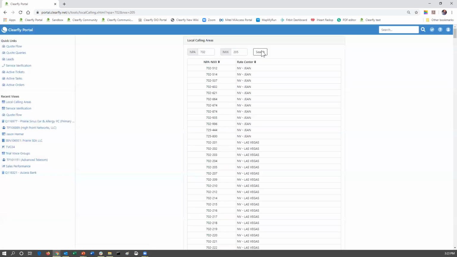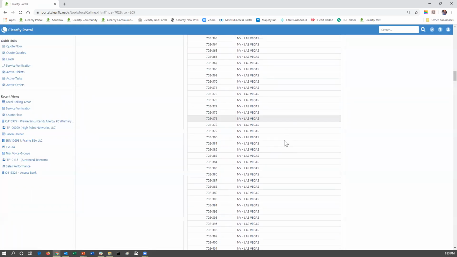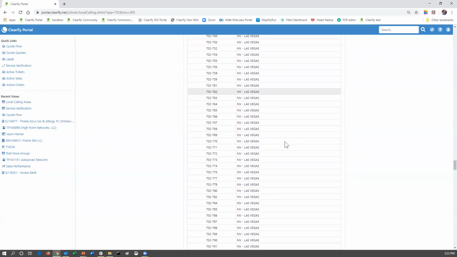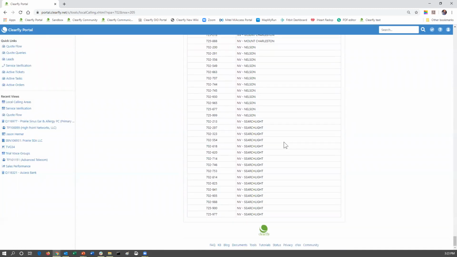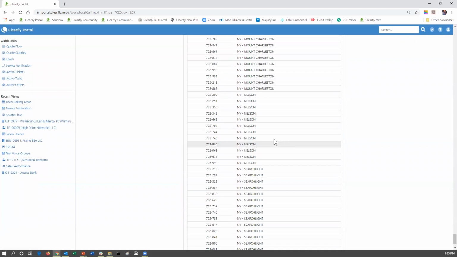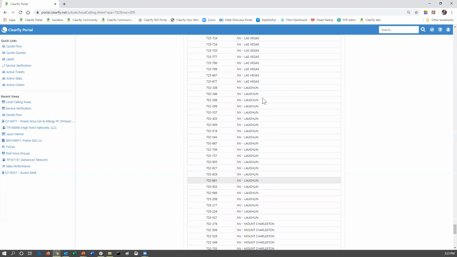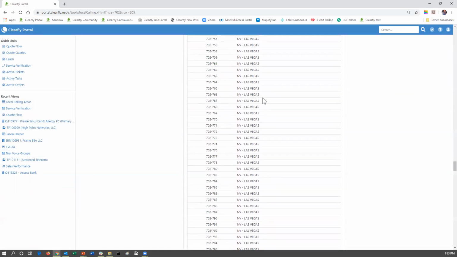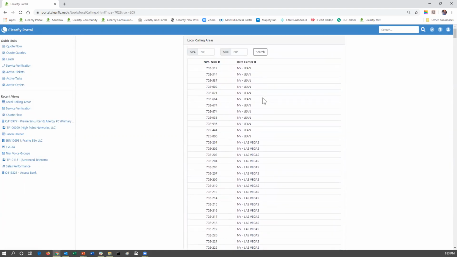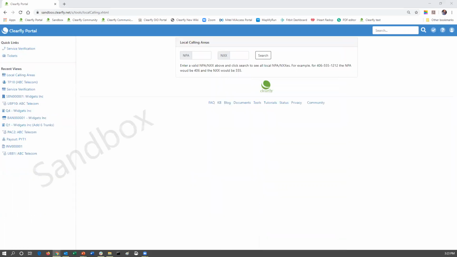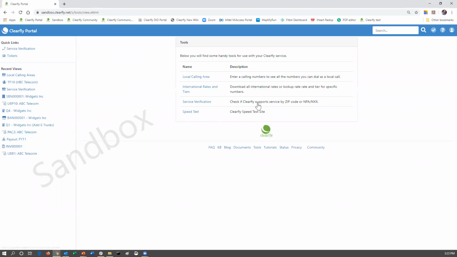And hit search. It's going to show me for Vegas, local calling is Jean, Nevada, Las Vegas, Searchlight, Mount Charleston, and Nelson, okay, and Laughlin as well. All right, so you can check that if you are selling metered SIP trunks and the customer wants to know what local calling is. Other things within here, international rates.